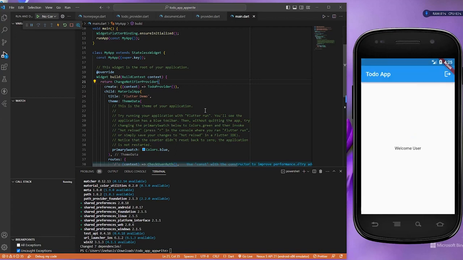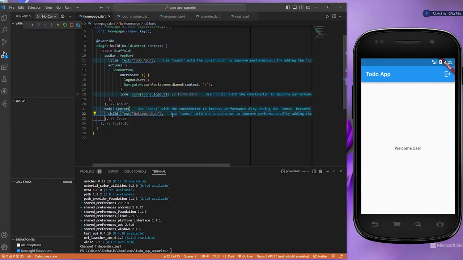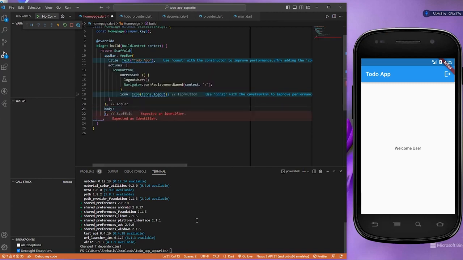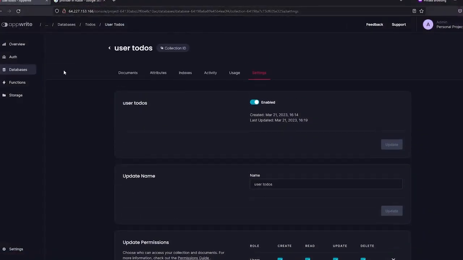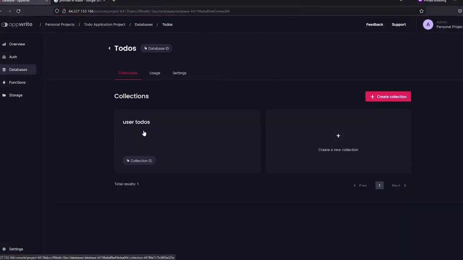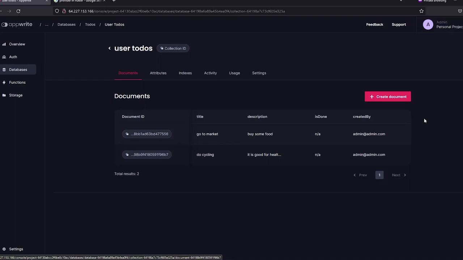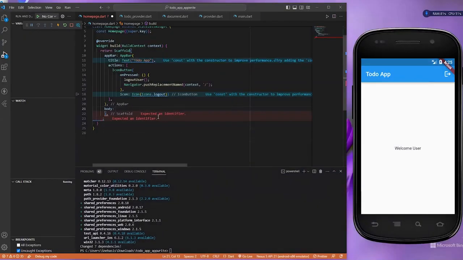Now we are logged in. Now we can use to-dos provider. We can call to-dos provider and use all its functions anywhere inside our app. So instead of welcome user, let us change it to consumer and read the data. Try to read the data that is in our database. Currently, inside our database collections, we have two data. Let us try to read them.